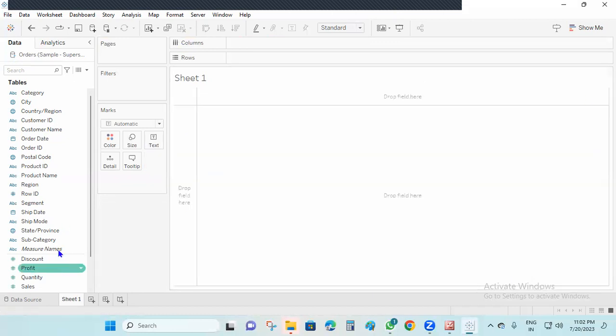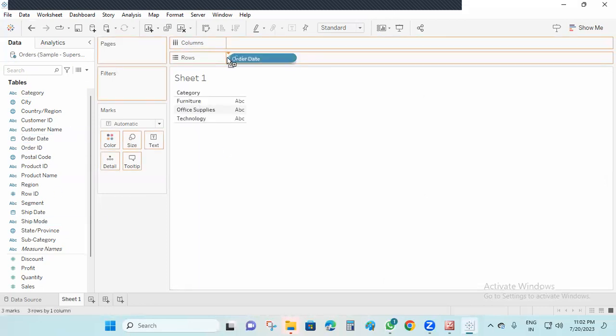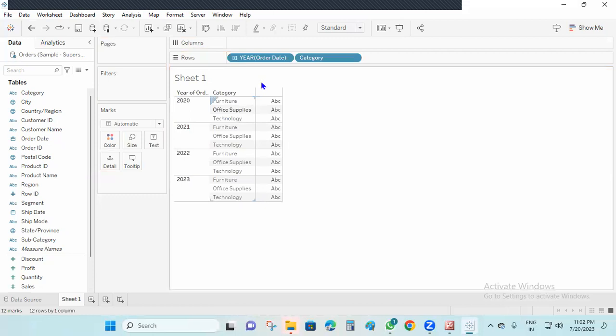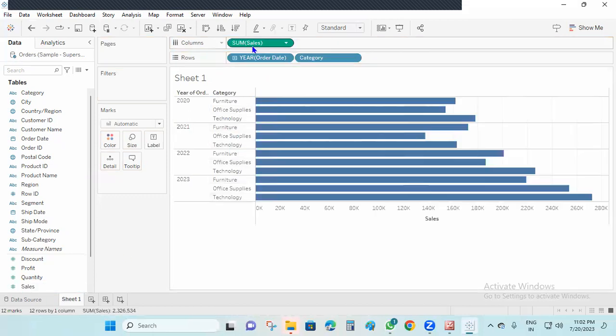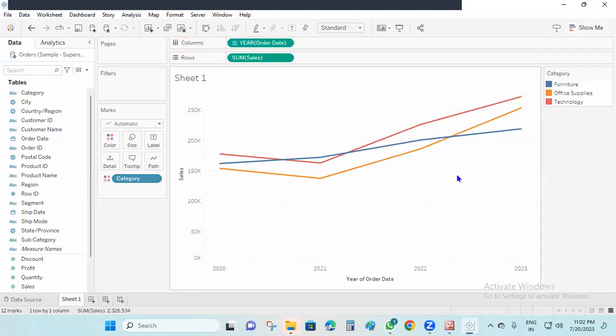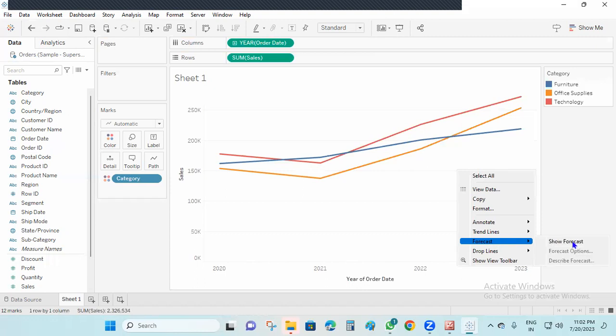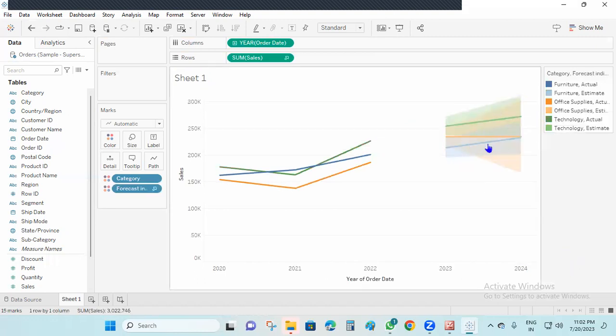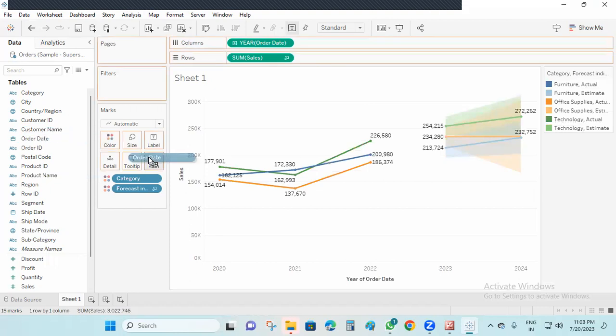Clear this one. Now I'm taking the category here. So here I'm taking the order date. So year wise, quarter, category wise sales here. Now I'm going to drag and drop sales to label also. So this is the line chart. Now right click here. Now I'm going to apply the forecasting here. So this is the future analysis. So future లో ఎంత values ఉండొచ్చు అనేది estimate చేస్తున్నాం అన్నమాట. So present ఇక్కడ ఉందని. Now I'm taking the order date into the label here.